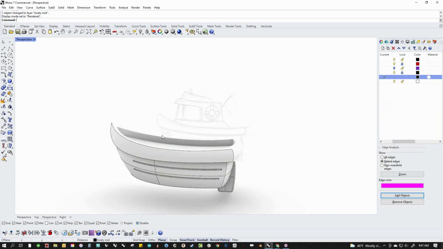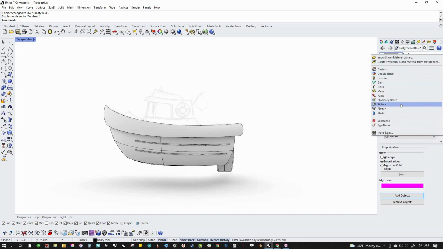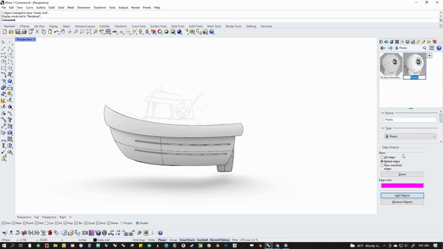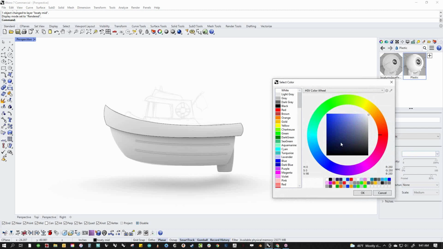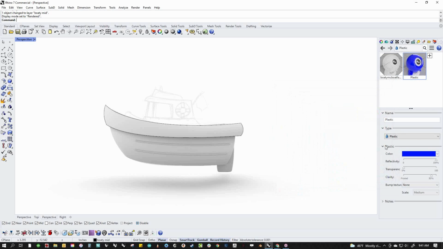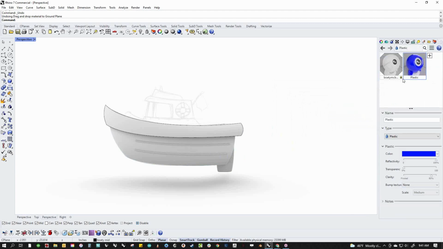Now, if we go to rendered mode, we can start playing with our colorways. And sometimes this is helpful. I'm just going to make a plastic, and let's call this blue. Not red, let's call it blue. And then let's drag this on, not to there. Oh, that's locked, that's why. See, I do all the dumb things so you don't have to.